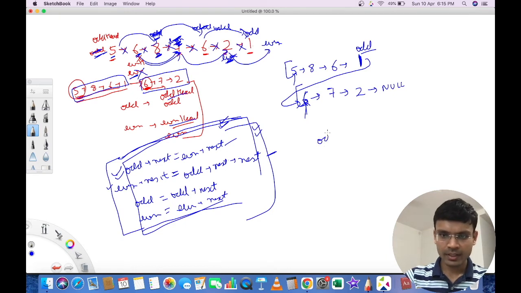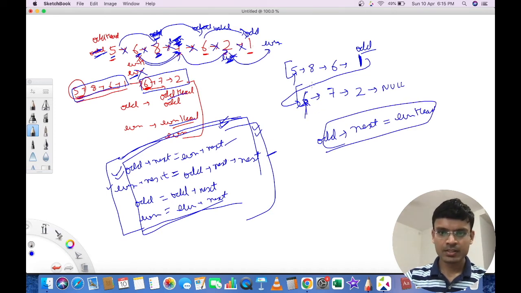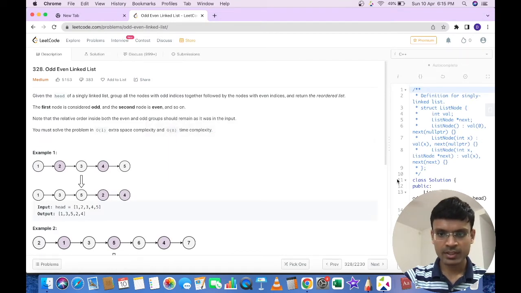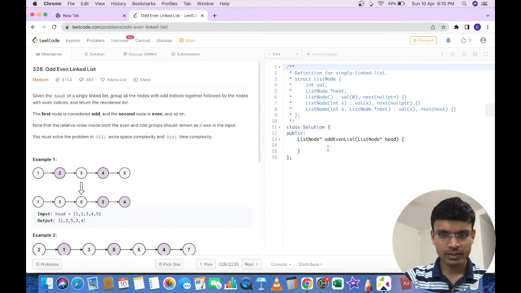right? So after everything has been done, to join these two linked lists I just need to do this condition: odd's next has to point to even head. That's it. In that way we will be able to join these two linked lists, and we can finally return this pointer 5, and we will have our desired linked list. So let's quickly run this code.